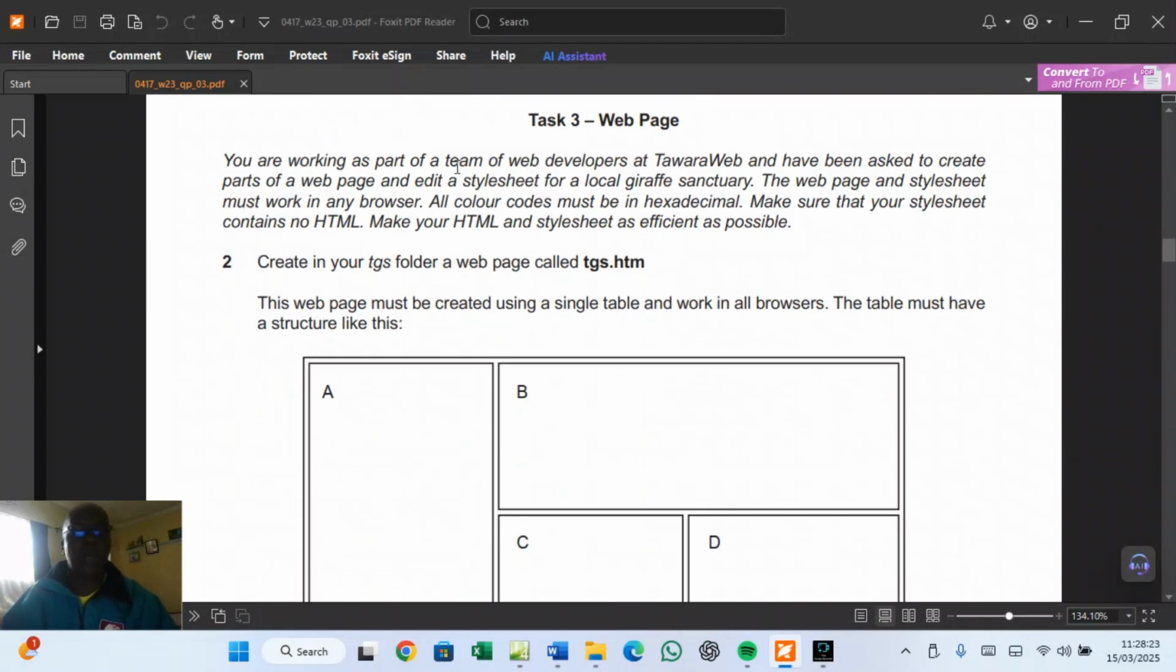You are working as part of a team of web developers for Tawara Web, and have been asked to create parts of the web page and edit a style sheet for a local giraffe sanctuary. The web page and style sheet must work in any browser. All color codes must be in hexadecimal. Make sure that your style sheet contains no HTML. Make your HTML and style sheet as efficient as possible. Create in your TGS folder a web page called this.